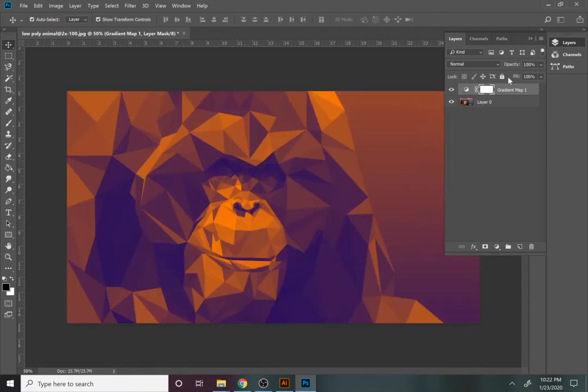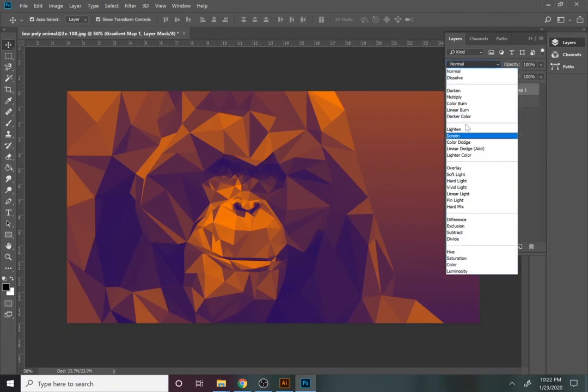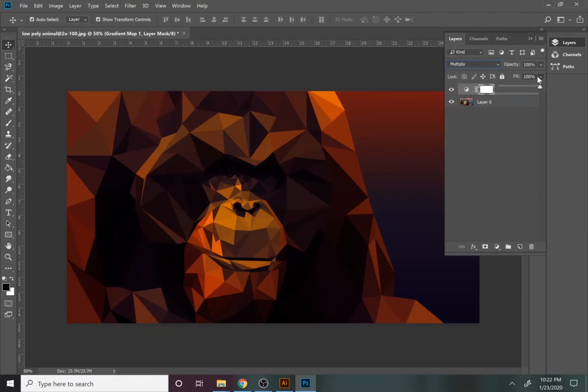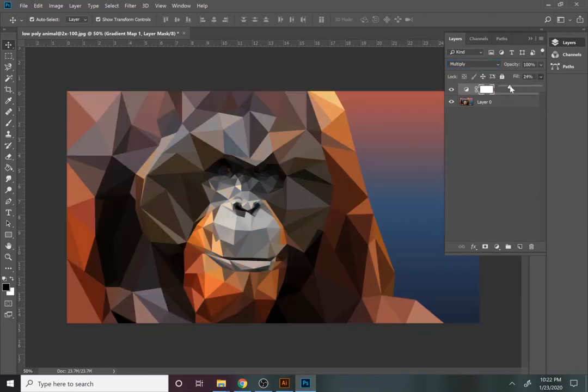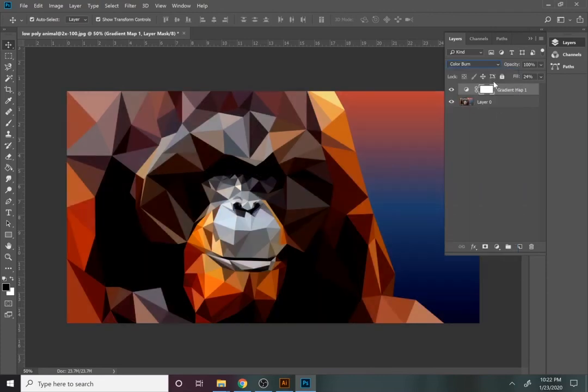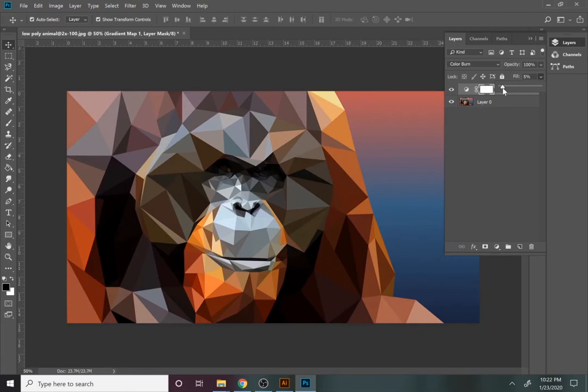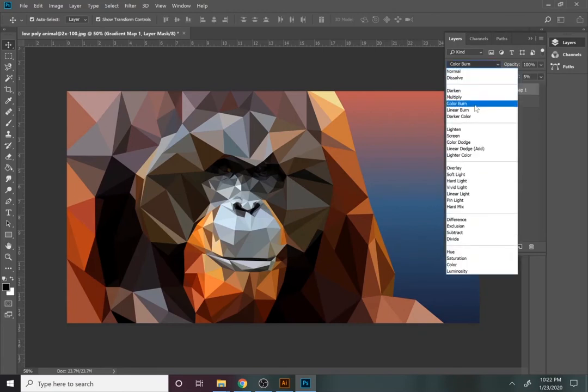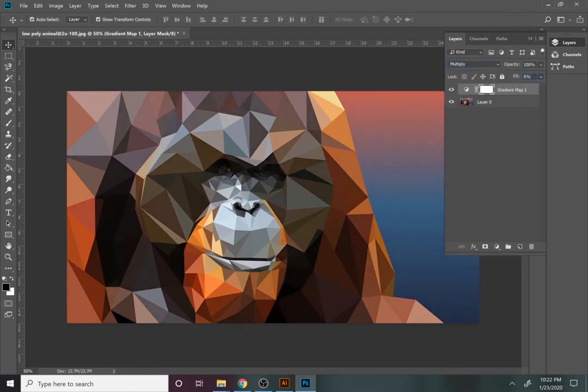And pull the fill down, maybe change it to multiply. Pull the fill down a good deal. Okay, or even like color burn or something. Pull the fill down even more, like 5% or something. Or maybe just back to multiply, I don't know, or normal, that's fine. And you can think about how this looks compared to the two. Let's pull up a little bit more, just so I can see something different.